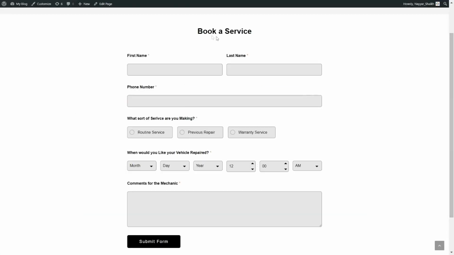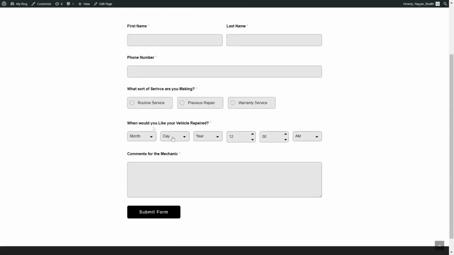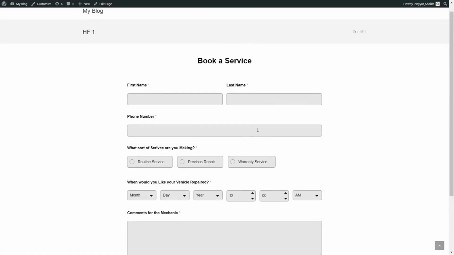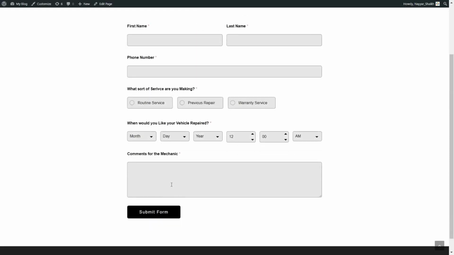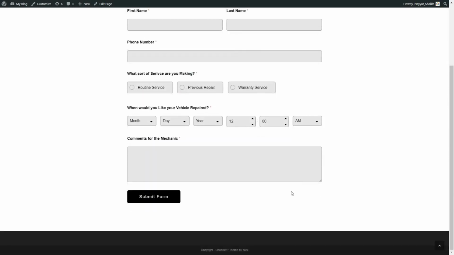So if you see over here at the top, we have our title, then we have two different inputs over here, first name, last name. Then we have a phone number field. Then we have single selection options, like what kind of service are you making. Now this is basically I have put in my mind as maybe a car or vehicle repairing shop or so on. Okay, so what kind of service do you want? Routine service, previous repair or warranty service. When would you like to have your car repaired? So you can select the date, and any comments for the mechanic, they can put in their comment and they can submit the form. So you can create any kind of form.